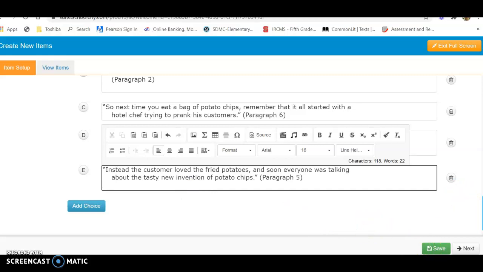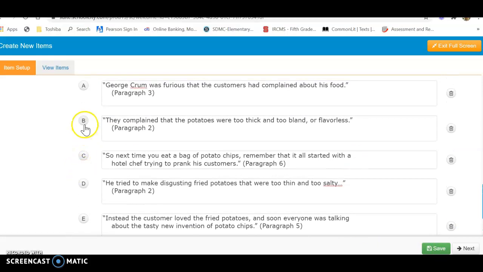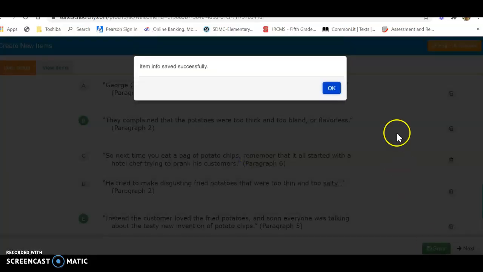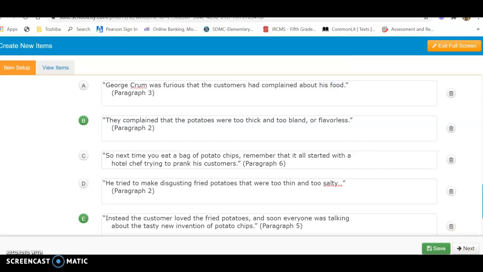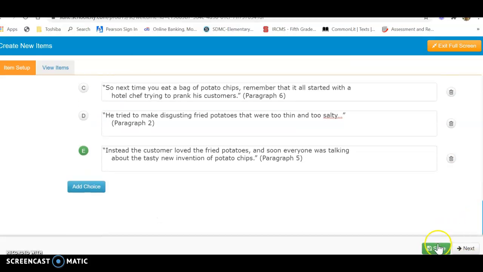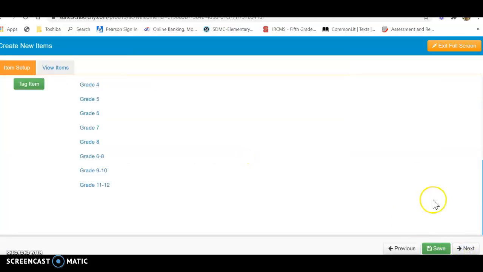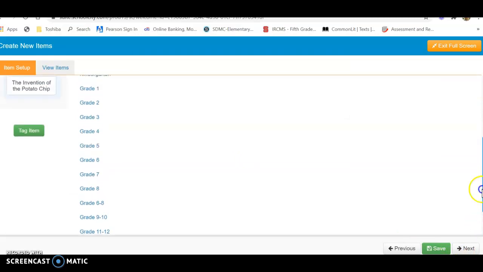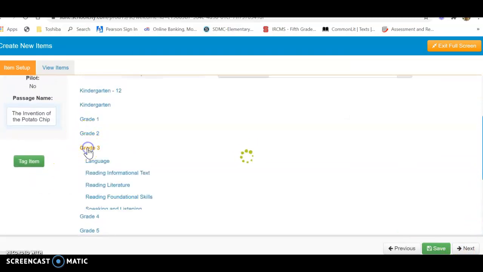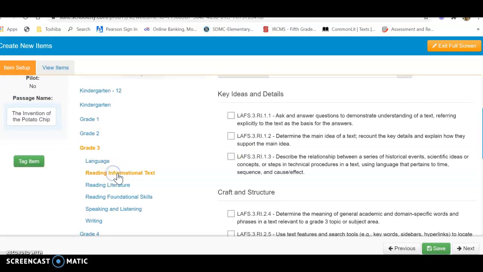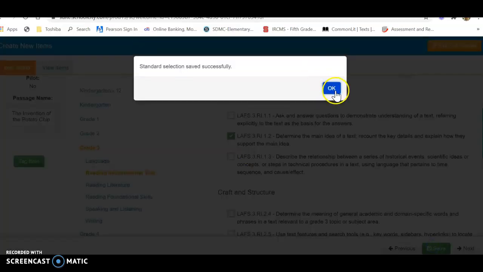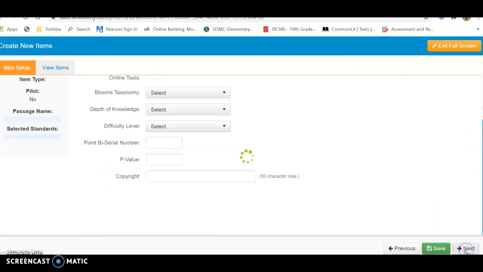And I need to make sure that I choose my correct answer choices. For this one, the correct answers are B and E. Save. Sorry, I have a bad habit of over-saving things. All right, so now we need to choose our standard. Again, it's informational text, and again, this one is targeting standard 1.2. Save. Next.